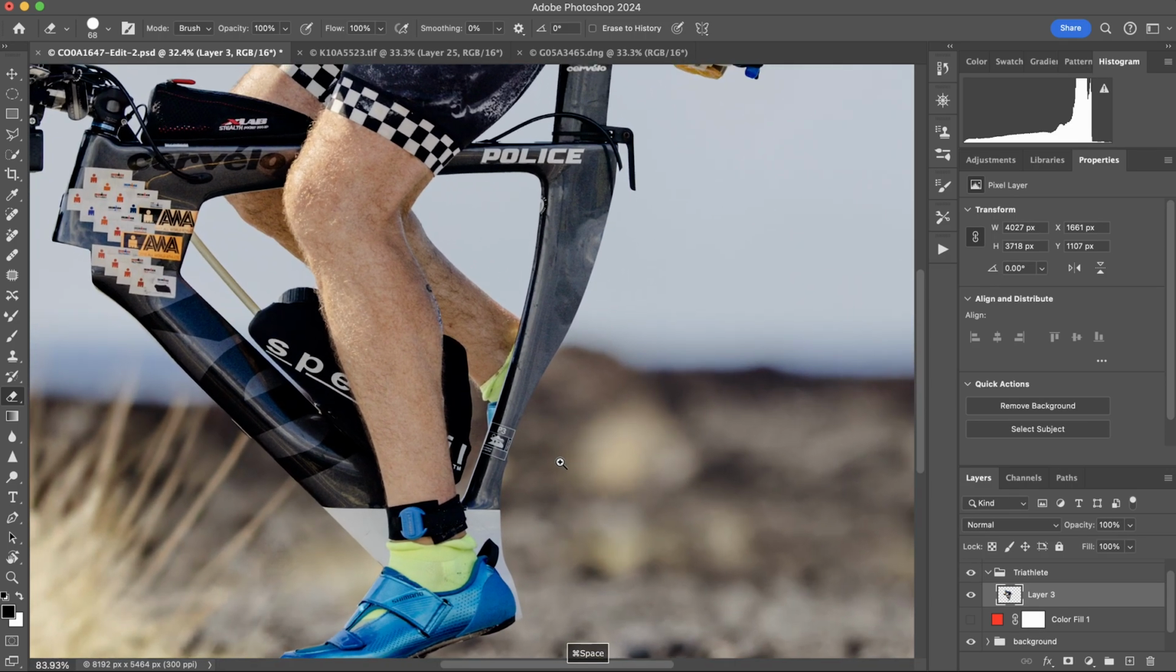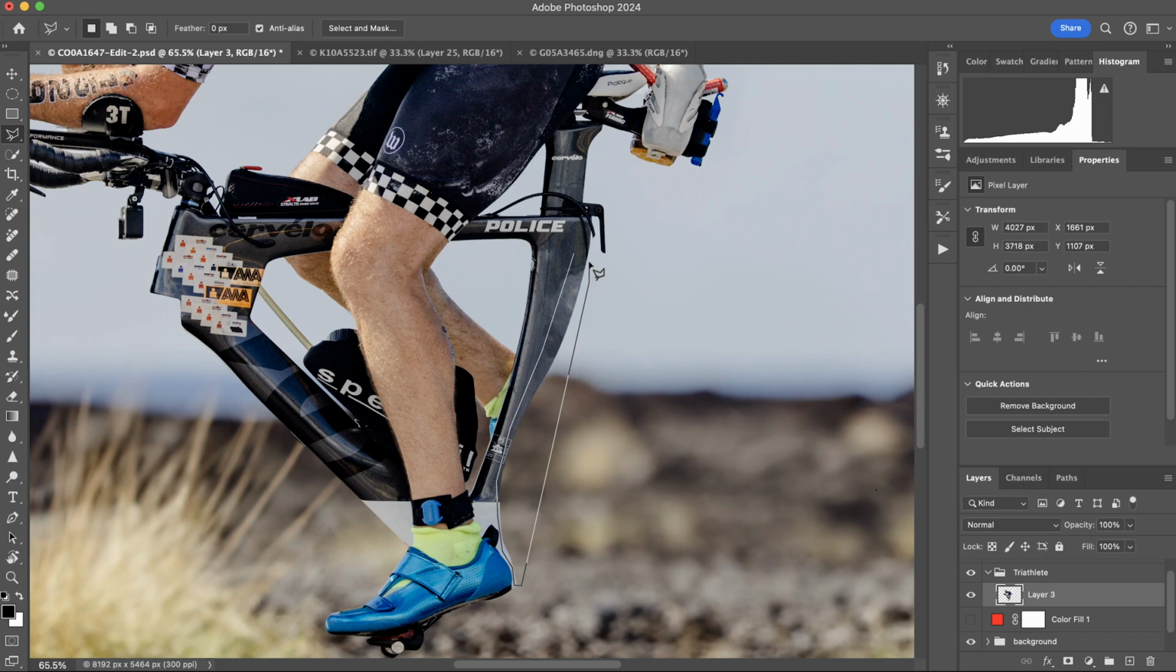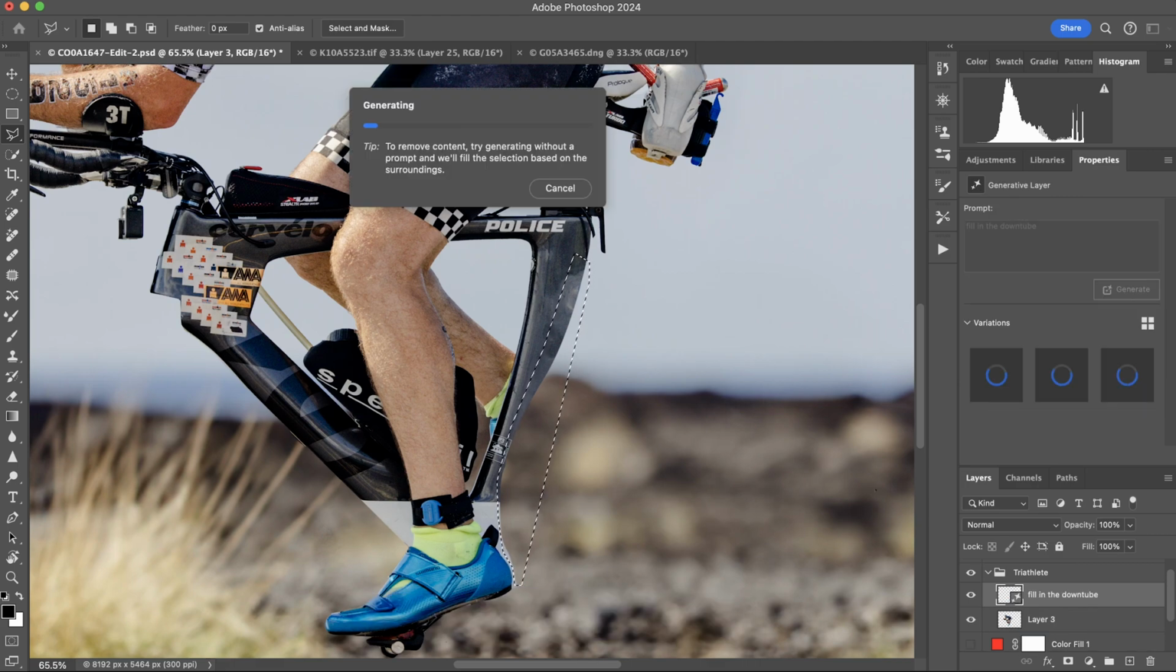Okay. Now, let's go to this part of the frame, and we're going to have Adobe's AI generative fill in the frame for us. Fill in the down tube. We'll see if the generative fill knows what a down tube is.